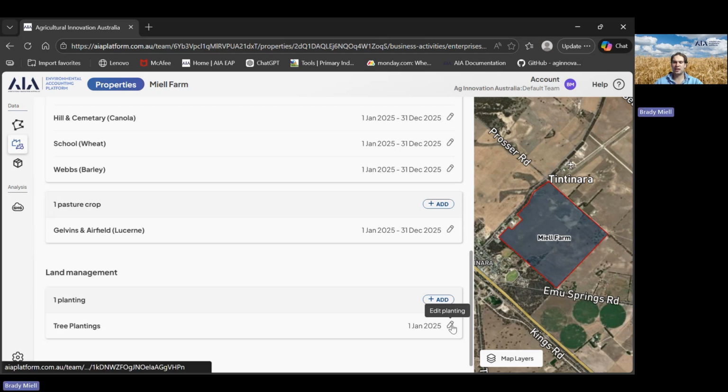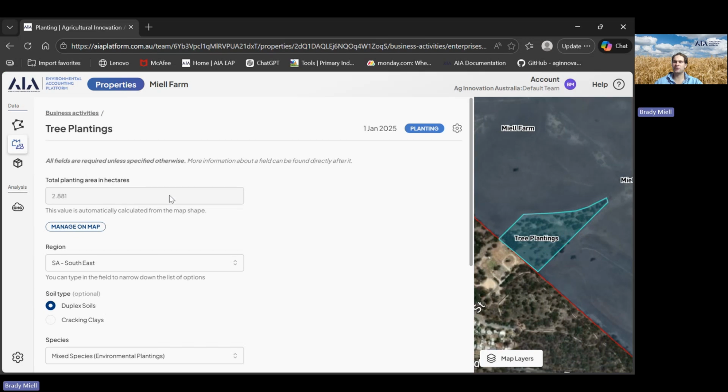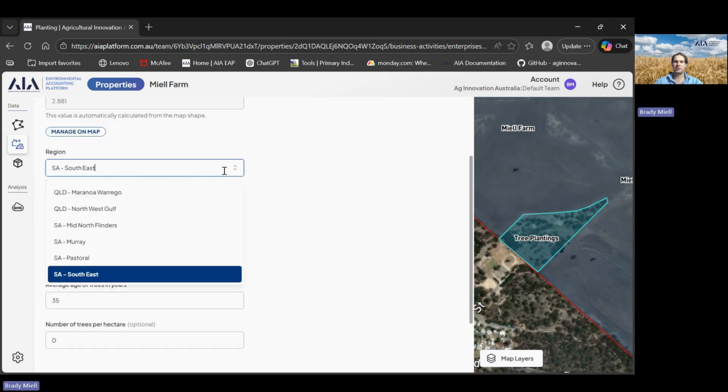But when you go into it to add trees, it's just a case of choosing the amount of hectares, which you either write it in or draw it on a map. Say the region where the trees are present. Note that not every region is here. You might just have to pick the closest one to you. E.g. for me, Tintinara is between the southeast and the Murray, so I've just gone with the southeast.